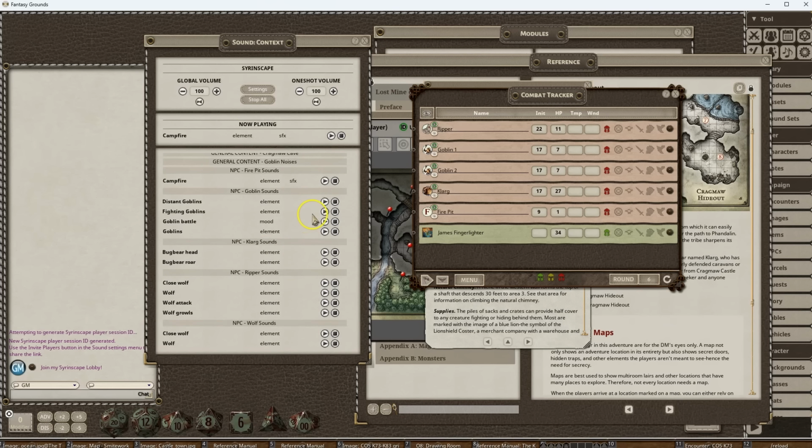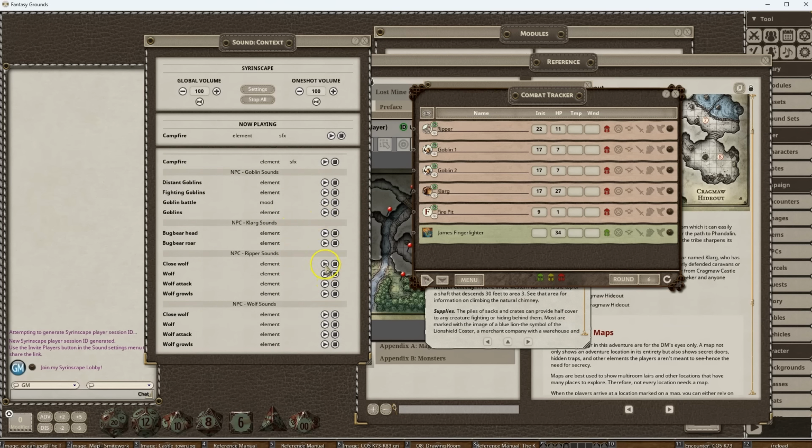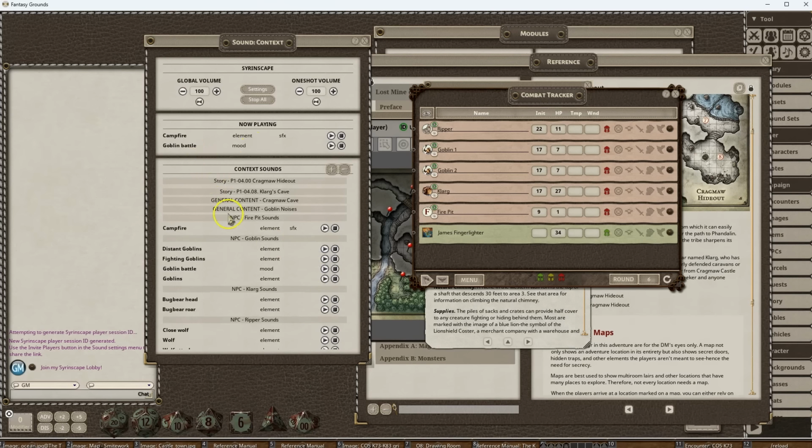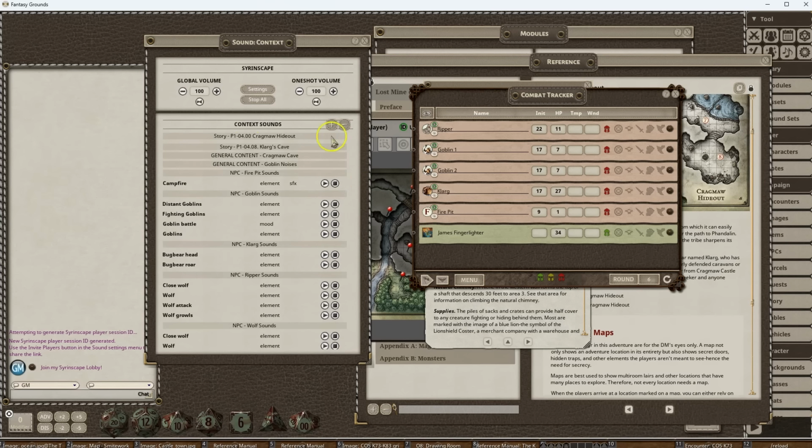The other ones have a different number of things I can fire off that will be like one-shots or elements or that sort of thing. In this case, there is a mood. If I wanted to use a different mood, I could switch and have a goblin battle queue up. And that's how the adventures are going to work.